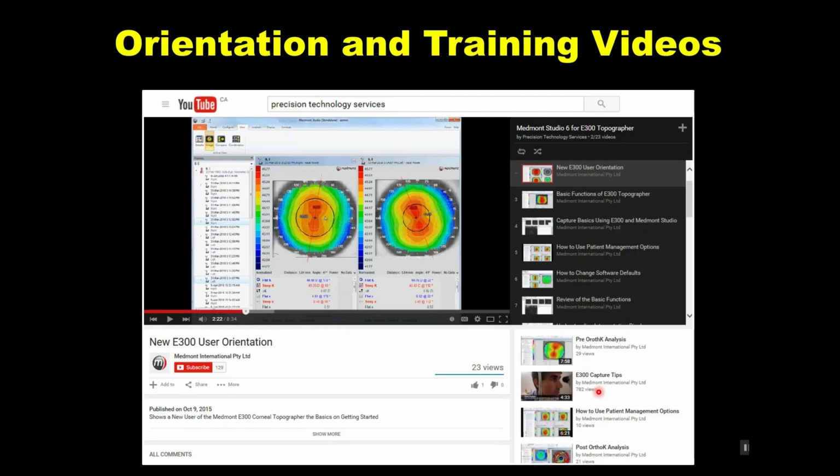Now, if you want more details on any of the items that we discussed today, go to YouTube and look up Precision Technology if you're in Canada or the US, or you can simply look up Medmont Topographer. You'll come up with a whole bunch of videos. There are 26 specific to the version 6 software of the Medmont, and they go through all the various things that you might do, from calibrating the instrument to taking a basic topography.